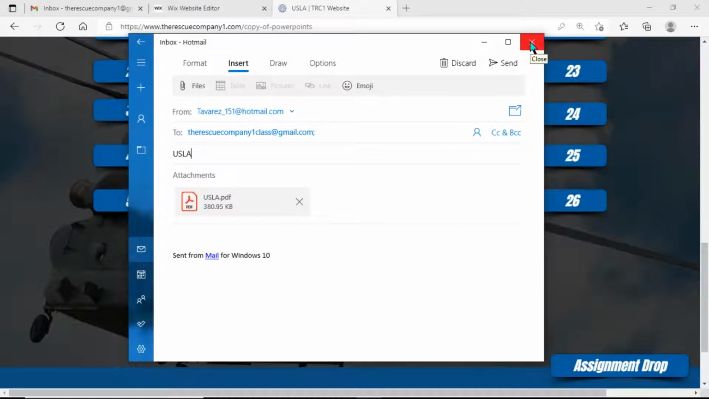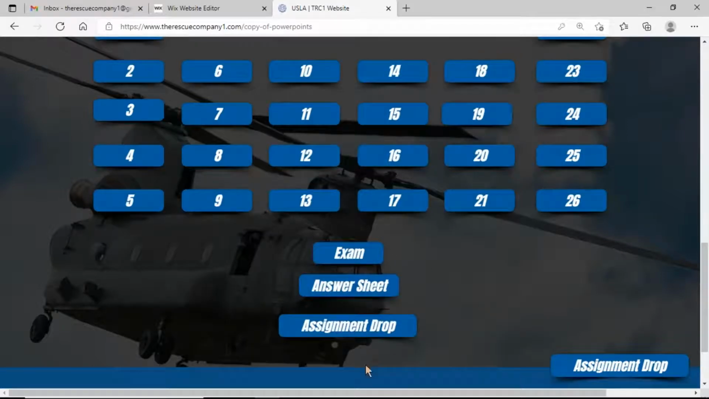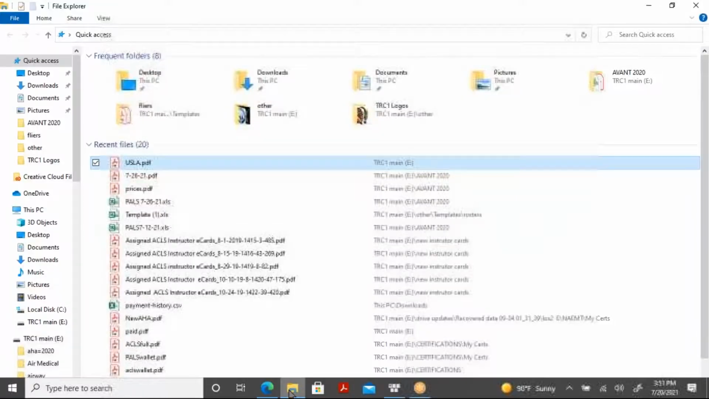The other way to do it, if you're not computer savvy and don't know how to save this PDF, is to actually do this, and I'll show you guys that. You would hit send and that would go. So let's bring that sheet back up here.